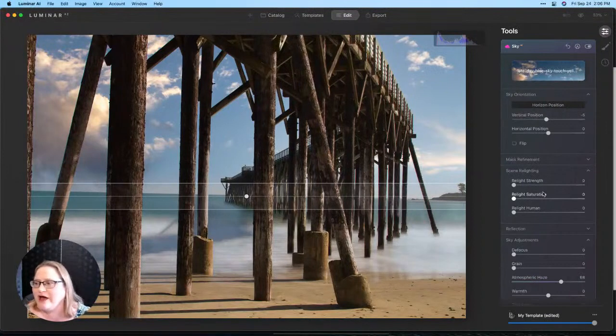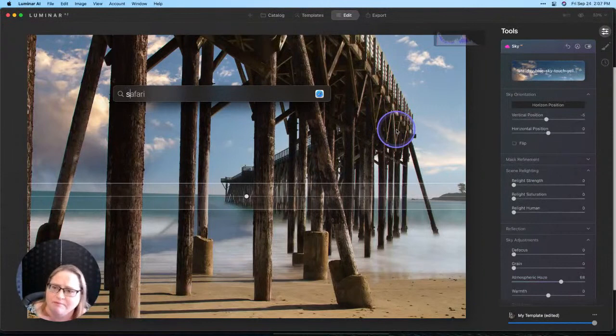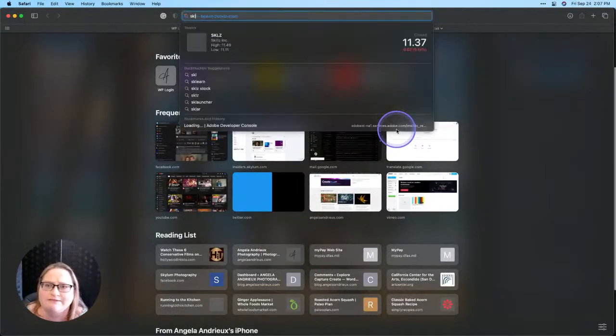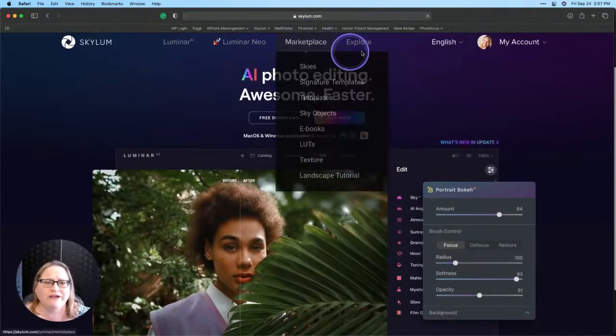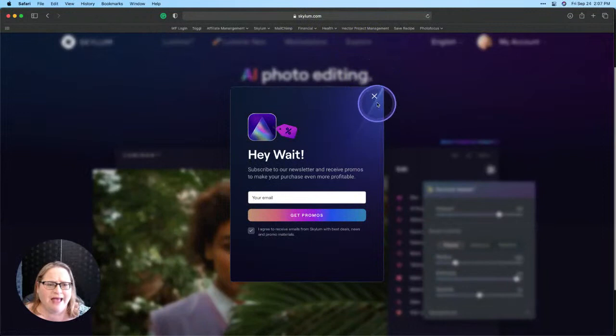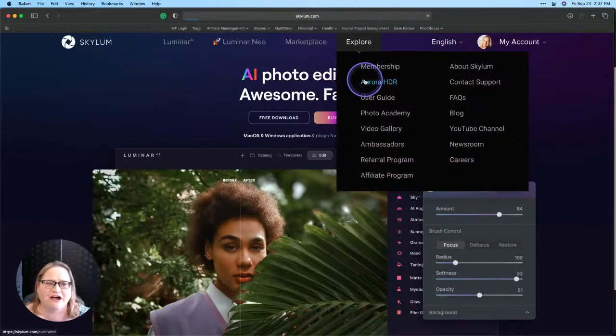Charles has a great question. How do I merge 3 photos? So you can't do that in Luminar AI, but you can do that in our other application, Aurora HDR. So let me quickly pull up my browser here, and I'll show you where to find that. I'm going to go to the skylum.com website. If I can type here, give me a second. And if we go over here to Explore, here we have Aurora HDR.